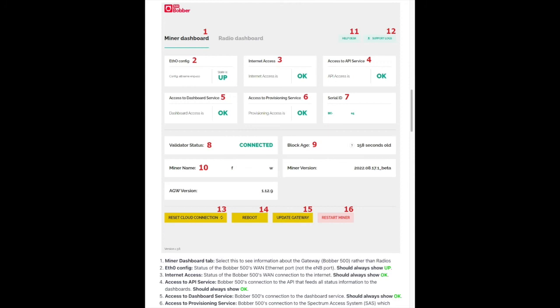Reboot. The reboot button reboots the Bobber 500 gateway, but not attached radios. Use this button if the gateway is having basic issues. Update gateway. The Update Gateway button manually requests the latest gateway firmware. Use this button if your gateway firmware is out of date.